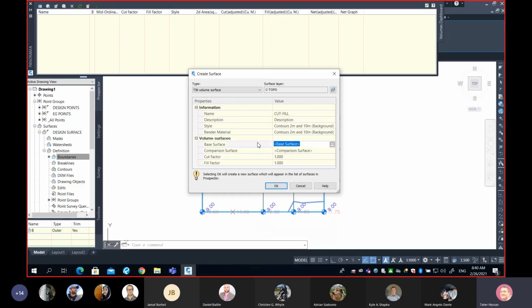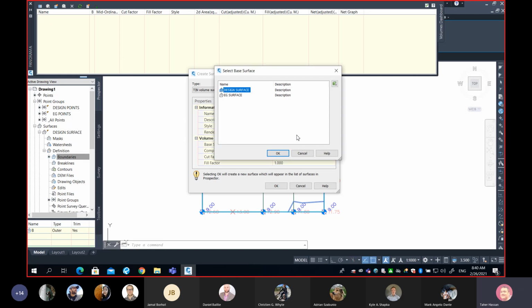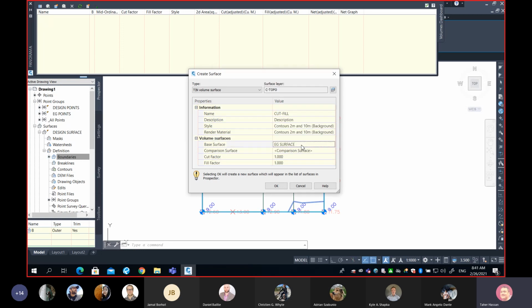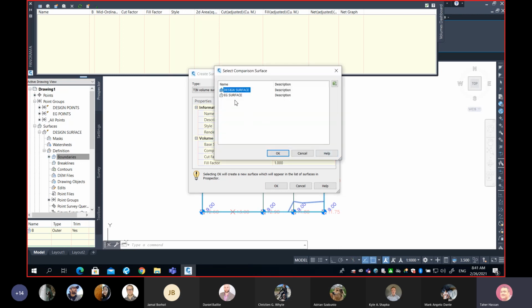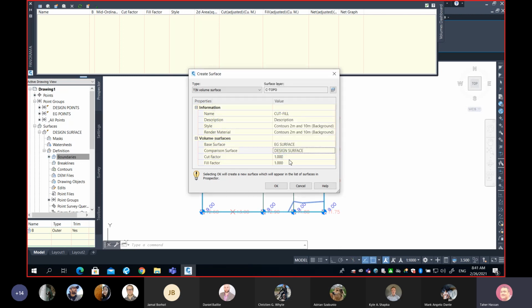Exactly. Watch this. I'm going to fill in my existing here, and the way we do it is we click here once. You see these three dots on the right side. You click on it, and what do we get? We get all the surfaces in this drawing. I'm going to click on existing. So I'm saying here, make my base surface existing. Then same thing here: you click here, you click on design, hit OK.